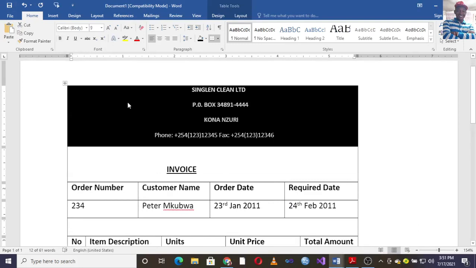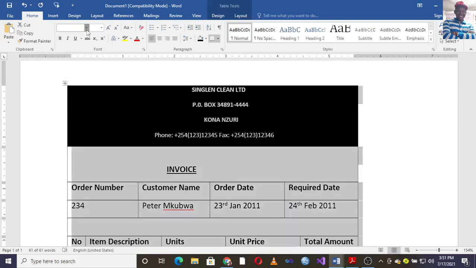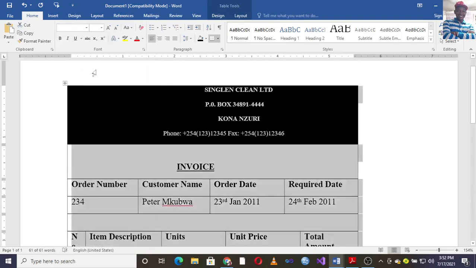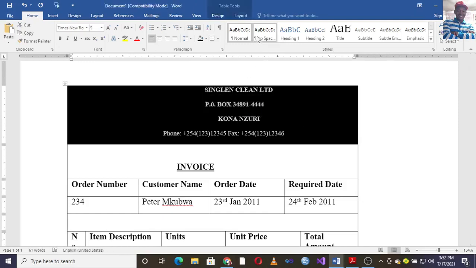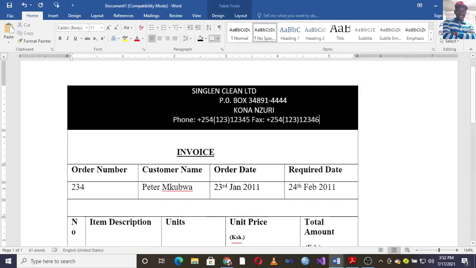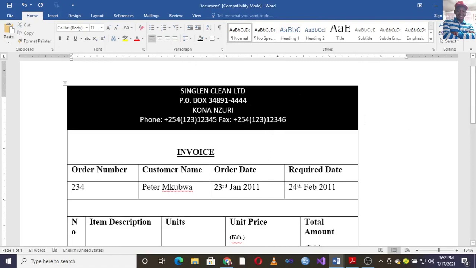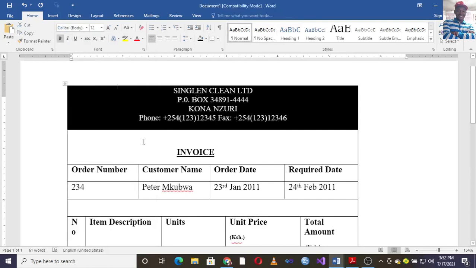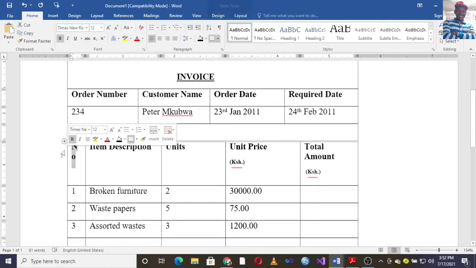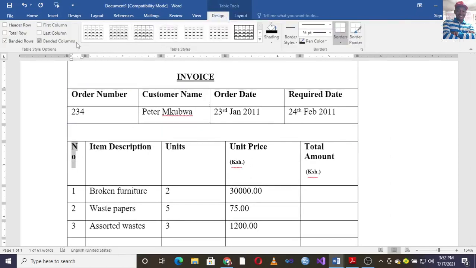Therefore, you just needed to format by clicking on this, then going to Times New Roman. Make sure everything is Times New Roman. But this text here should be closer to each other. Therefore, just choose no spacing, then centered. Good, like that. But this one should be Times New Roman. Like that. Then after doing that one, this one here, you need to go to layout, sorry, design here.